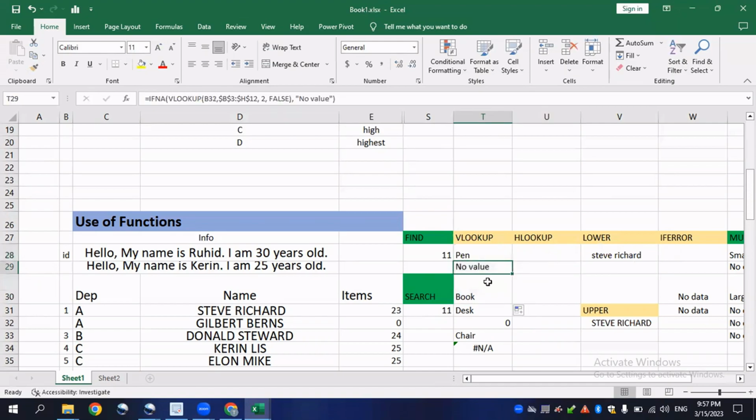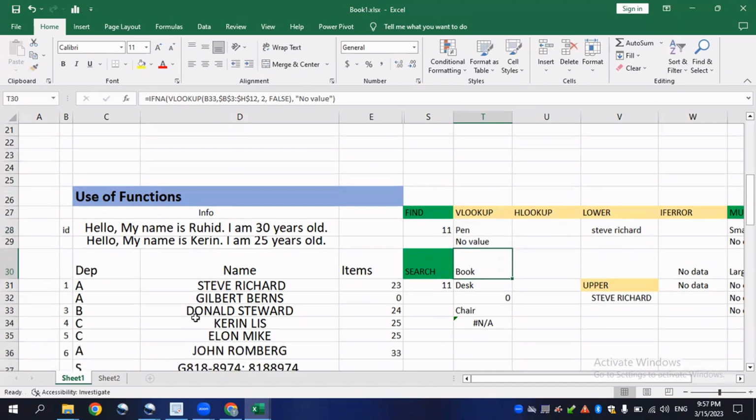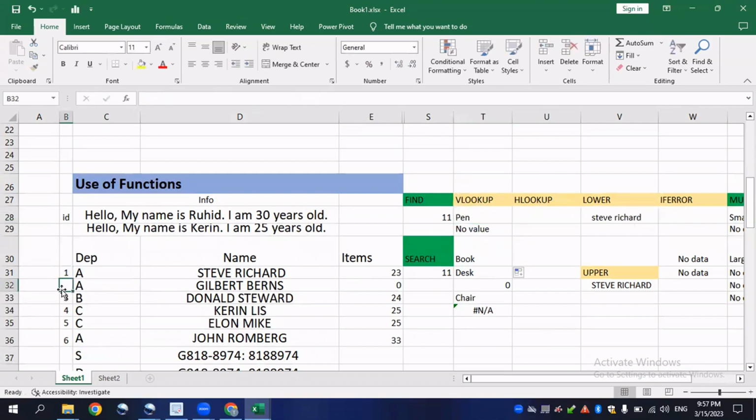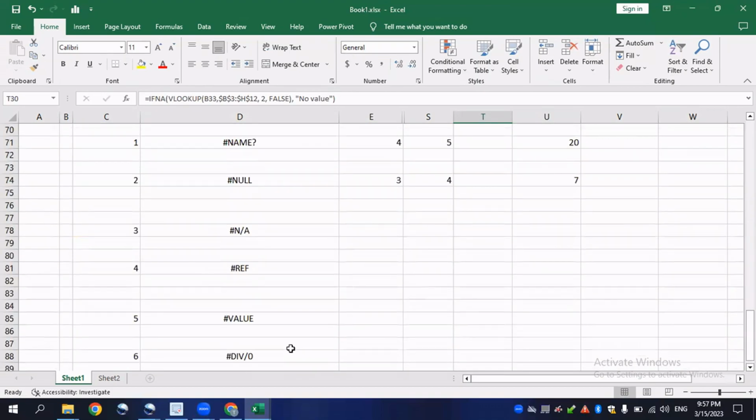You can see that it has printed no value. Just be careful when you have VLOOKUP, HLOOKUP, or other lookup functions. Be careful that all of your lookup values are filled in order to print out the best result for you. The fourth one is this one, the reference value error.